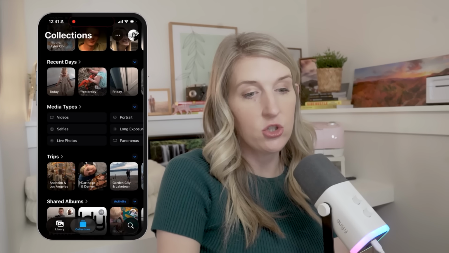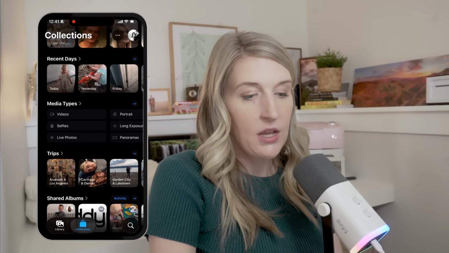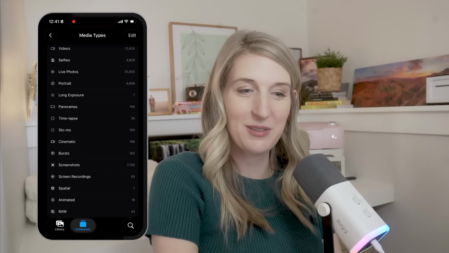This is just really nice to allow you to customize what you see in your main grid first. Now here, if I come to media types, I do like media types because you can search by all these different media types. I know that I have so many screenshots.